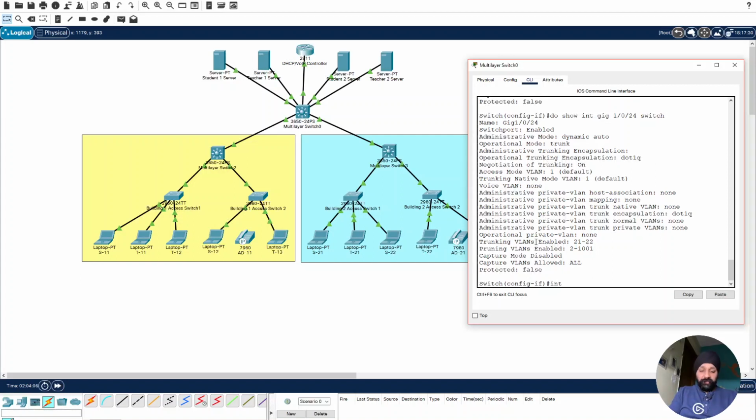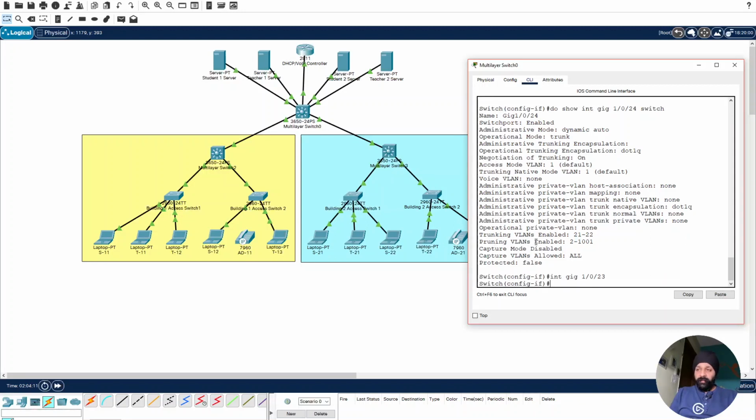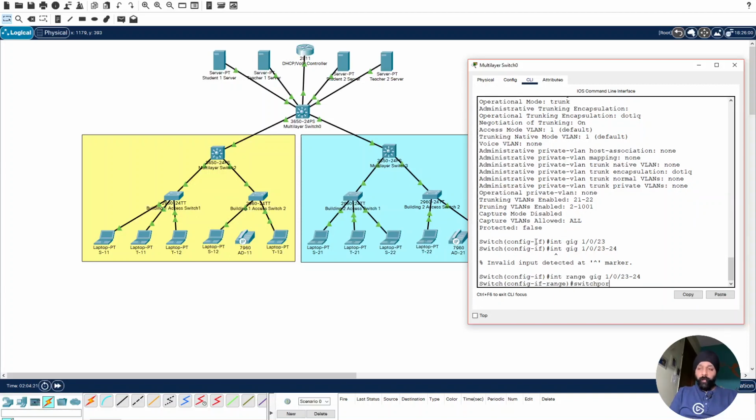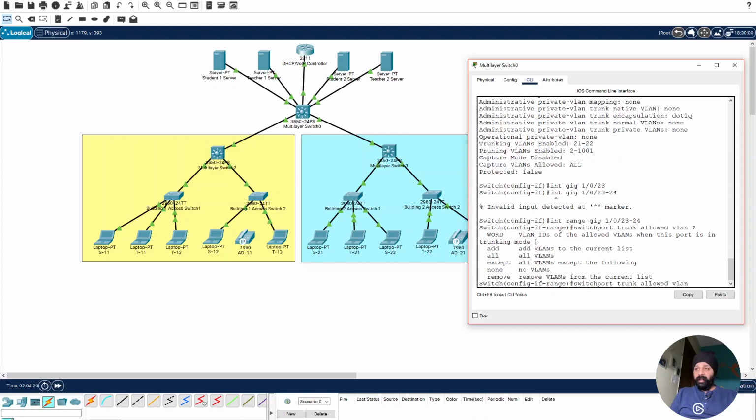So interface gig 1/0/23 and 24. Let's do it simultaneously. Interface range we need to use. So this time around we are not going to do switchport trunk allowed VLAN and directly name the VLAN. What we are going to use is the add command. So we are going to append VLAN 100 to both the sides.